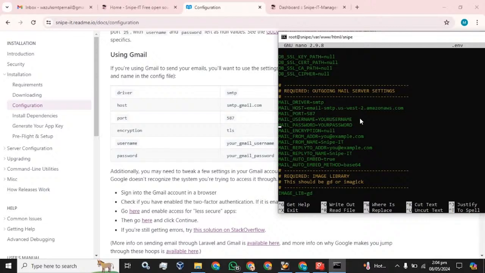The thing is, I am not going to use Gmail based settings for that purpose, so I have to change this tag with the values. Port will be 587 and username will be your Gmail username. I am going to click on my email address here, and what will be the password.